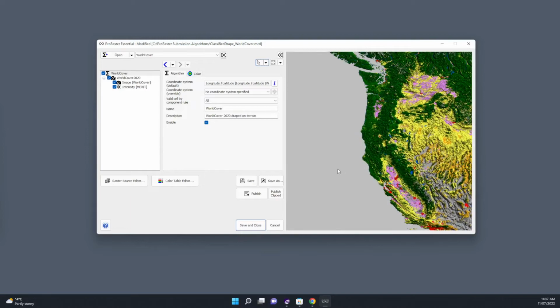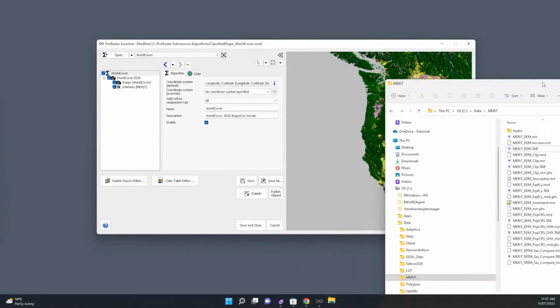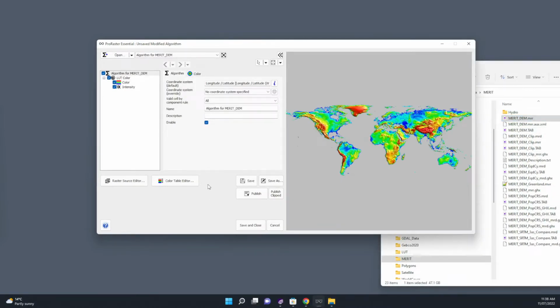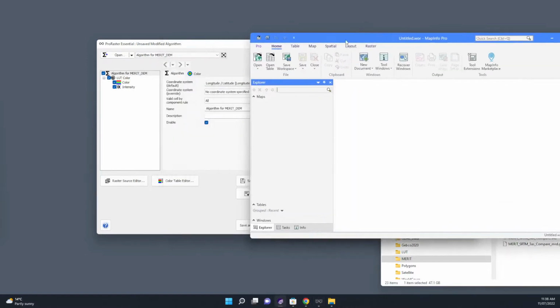It's easy to use ProRaster. Simply drag and drop your raster into ProRaster to get started. It will create a default algorithm, then hit the Publish button to push that algorithm into a map in MapInfo Pro.